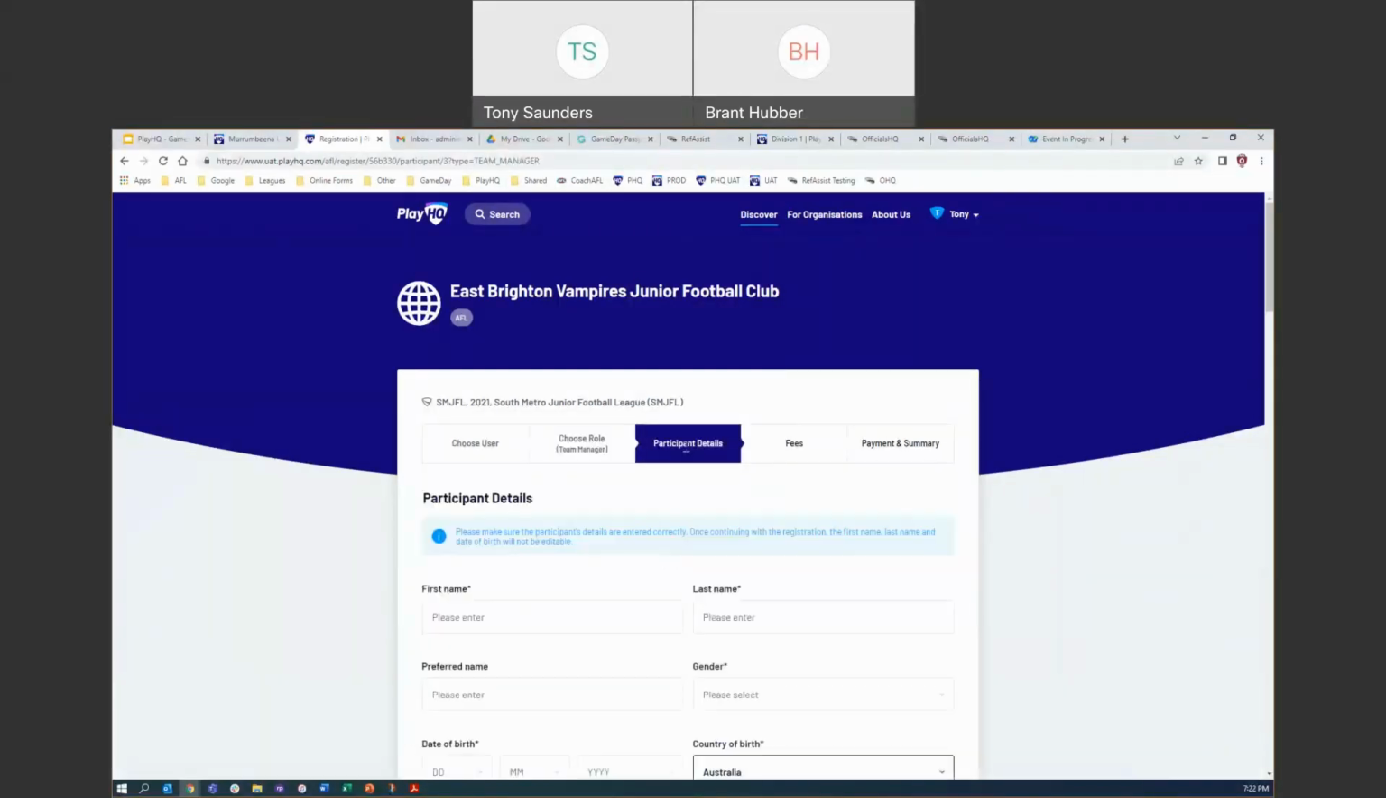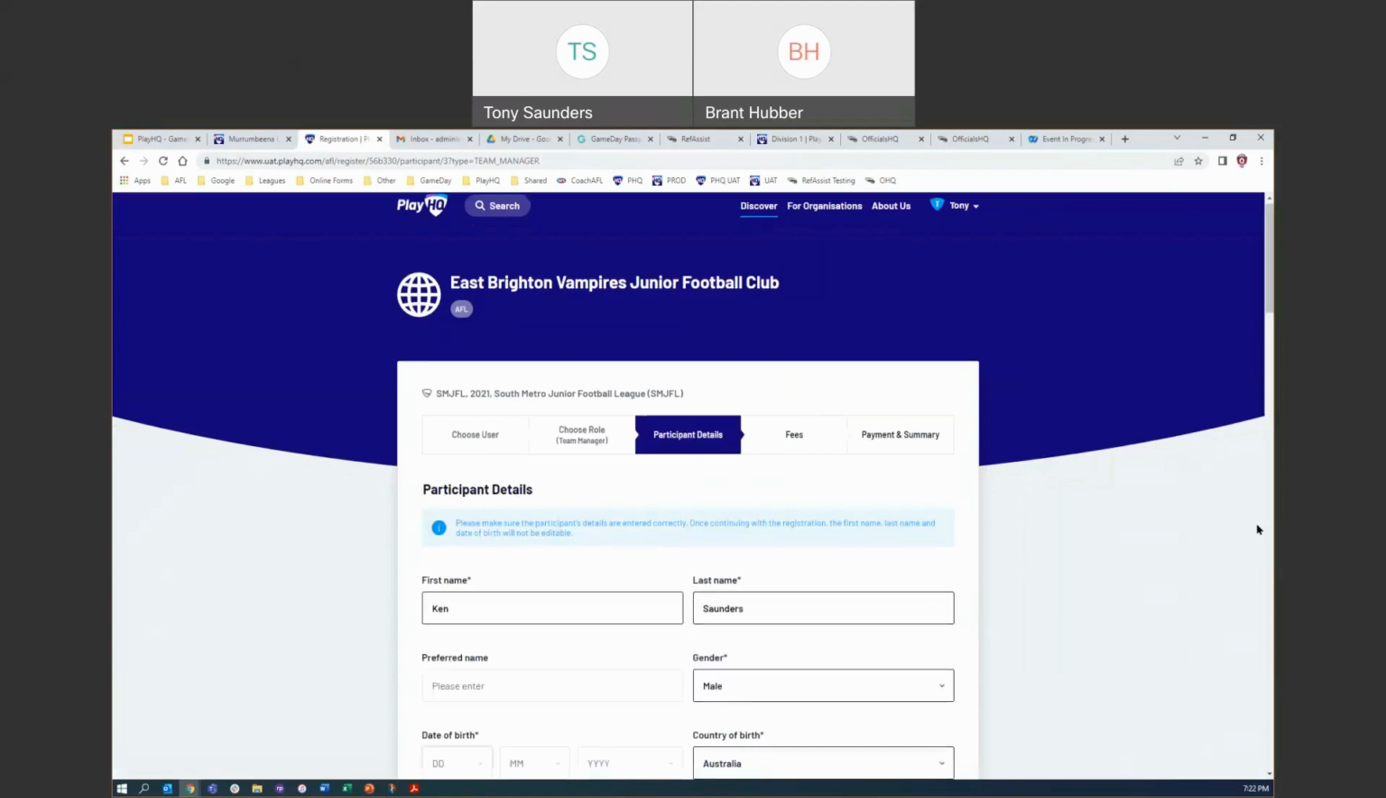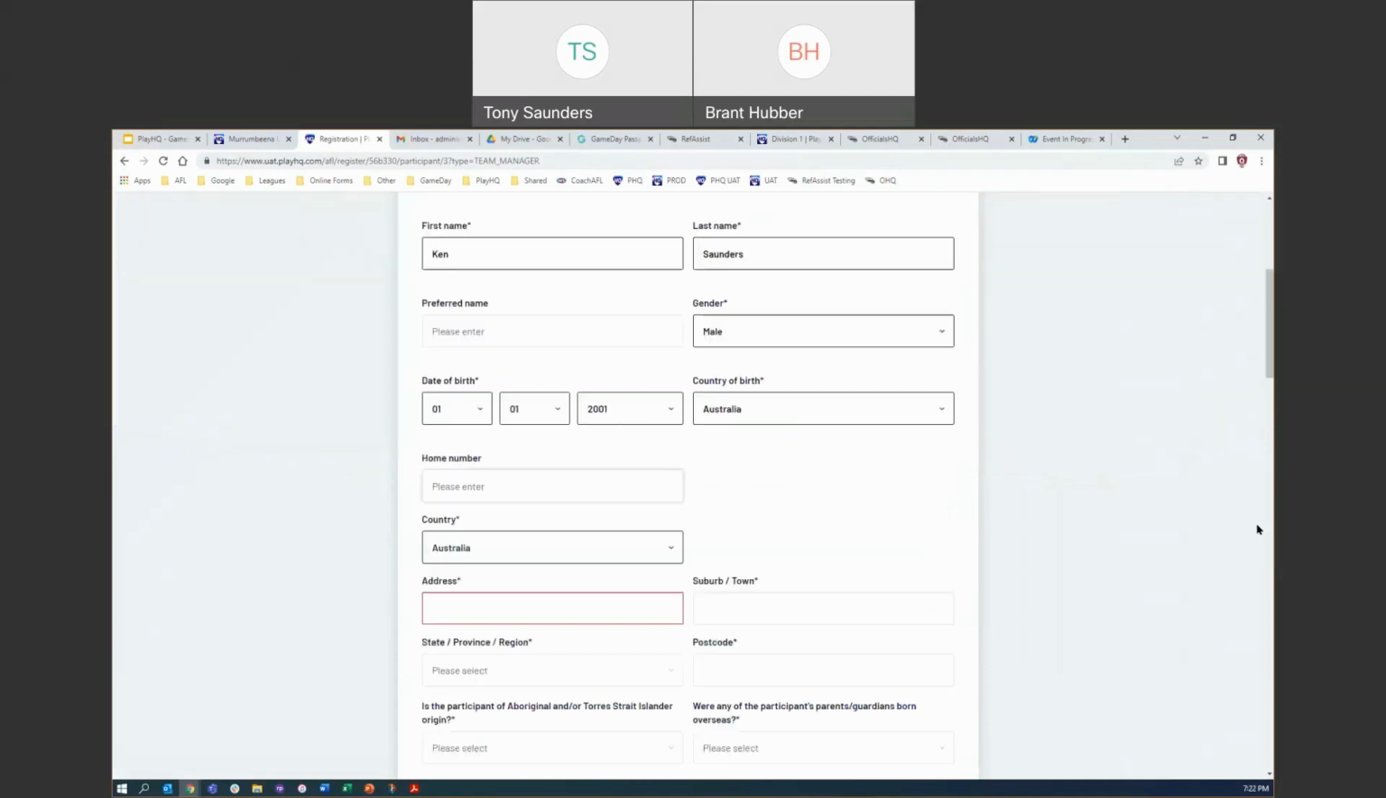I come over to the participant details, and I'm going to add some details in here. Bear with me while I add some. Again, this registration page works very well on a mobile device. When you get to the address area, as you begin to type the address, some recommendations come up. However, it's still editable, so you can edit the suburb if it's a new suburb, as an example.